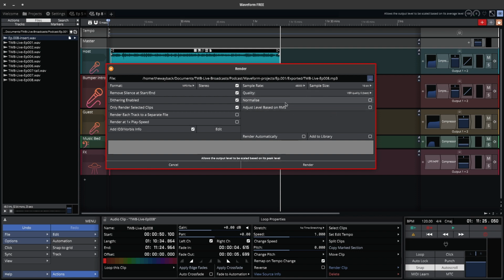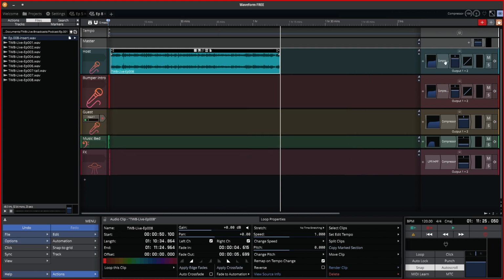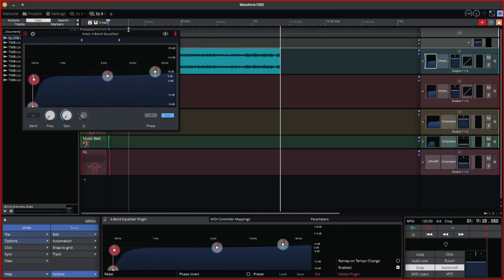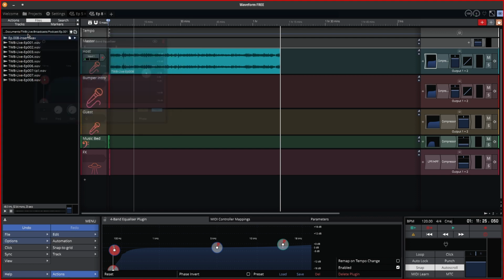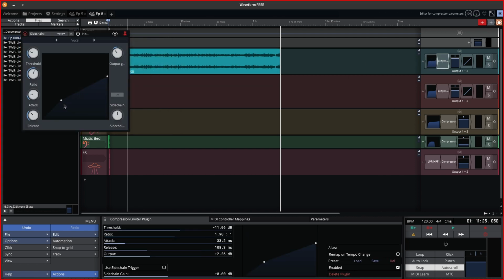Normalize, I don't do normalization or adjusting the levels here. What I've already done, by the way, let's just cancel that for a moment, is we've got a whole stack of filters. So if I click on that, we've got a basic 4-band equalizer. We've got a compression set up. These are my settings, if I'll just mouse over so you can see them. So a ratio of 1.9 to 1, 33.2 milliseconds for the attack, and the release is 108. It's just a bit of trial and error really, and about 2.2 decibels of gain.